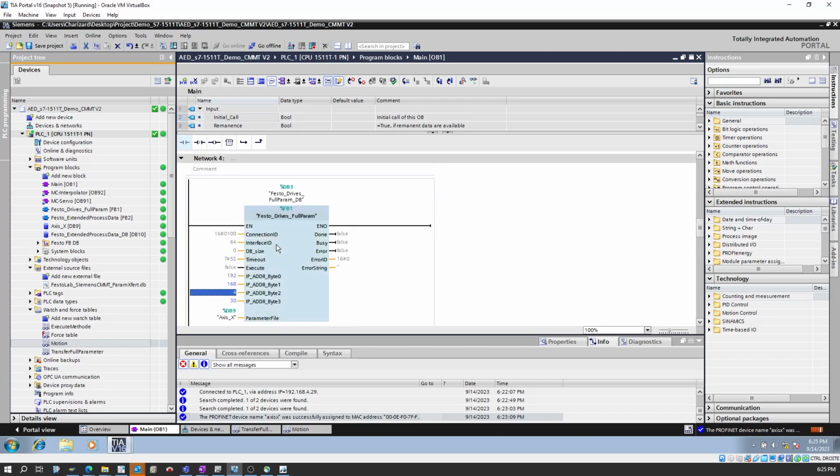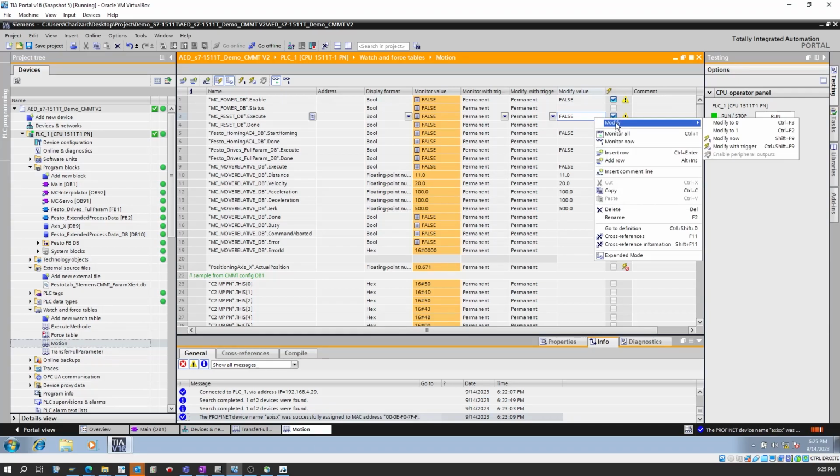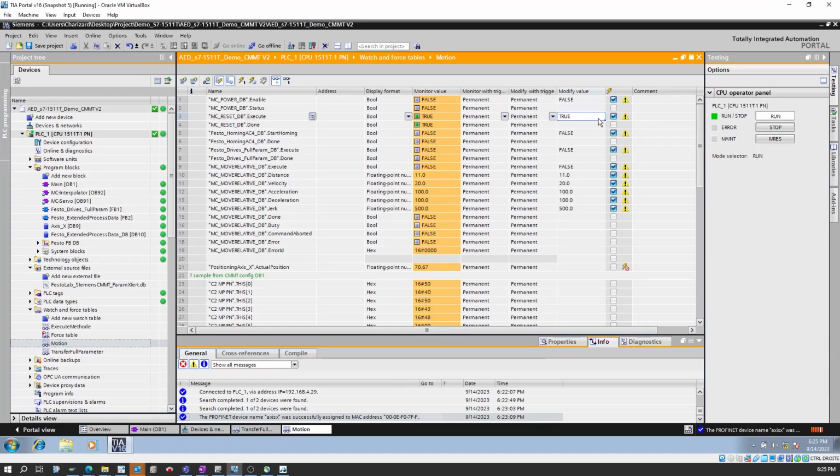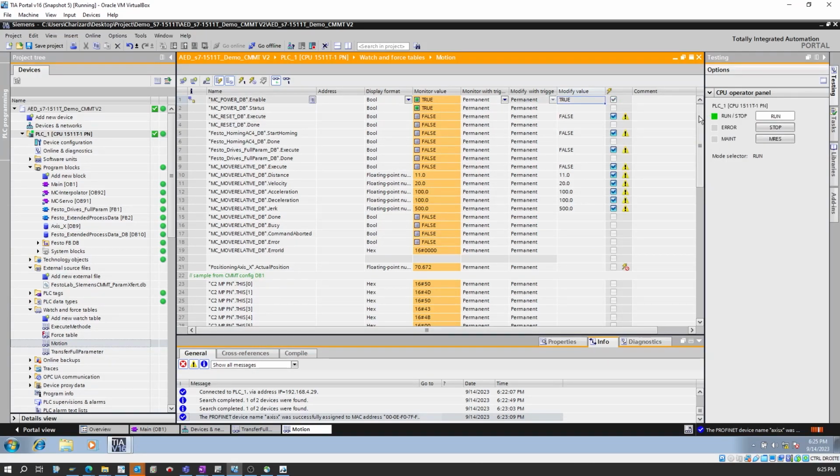Okay. So let's go ahead and go to that motion watch table. Turn on the monitoring. I'll start by executing a reset. It is done. Let's turn that back off. And now I'll enable the power. So the power status is true. So we have the drive is enabled. Good thing. Right now we can see the actual position of the drive down here, I believe it's 70 millimeters. So let's go ahead and do a homing.